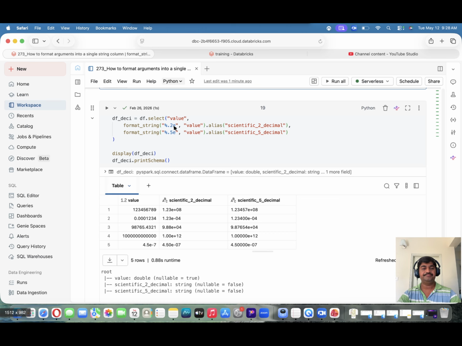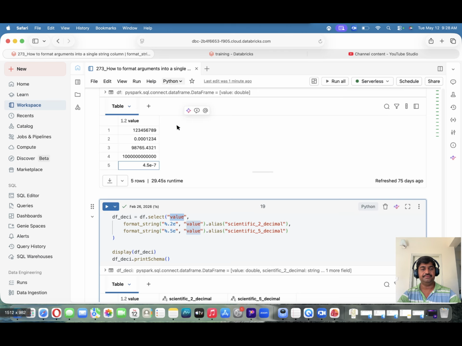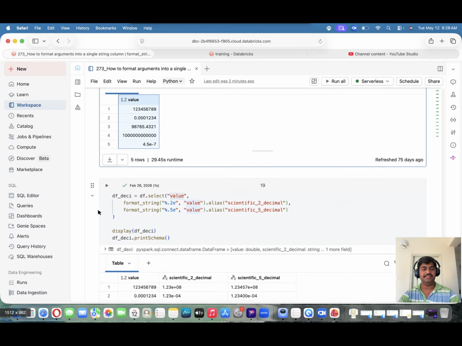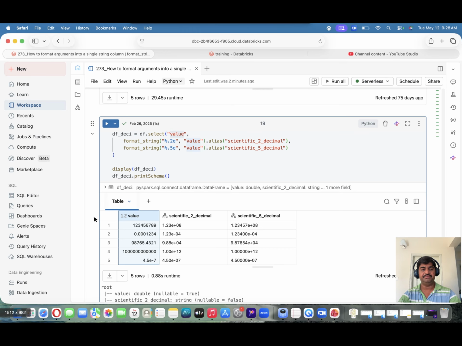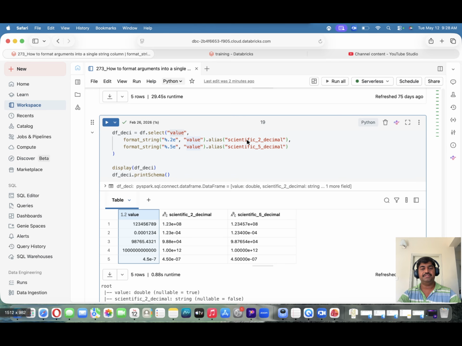So here what I'm doing, df dot select value. We have one single column, that is value, that I'm selecting here. That is my input column. And on top of that, I'm creating two columns, scientific 2 decimal and scientific 5 decimal. These are the two columns. First this one, how I'm creating it: format underscore string, and I'm giving the format as this one, point 2 E. Point 2 means up to 2 decimals, and E means scientific number. And I'm applying it on the value column.